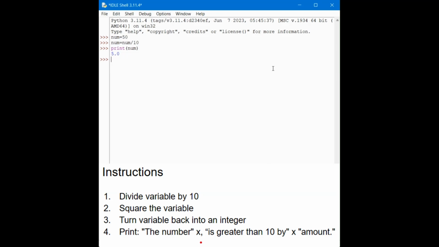Alright, the next thing we're going to have to do is square the variable. If you remember, exponents are not denoted by this sign, but actually two asterisks. In order to square this number, square basically means to the power of 2. So we're going to have to do num ** 2. Remember, in order to actually change the value, you have to put the variable name, equal sign, and then its actual value, which is num to the power of 2. So when we print this, we'll see that the value of num has changed from 5.0 to 25.